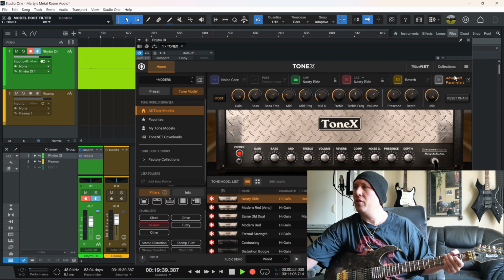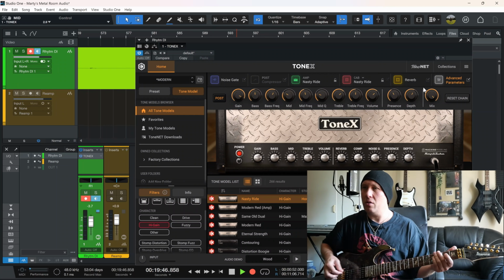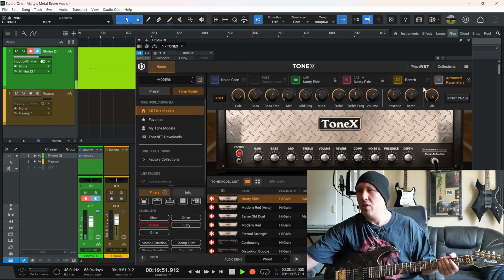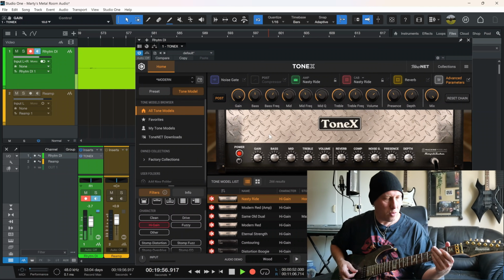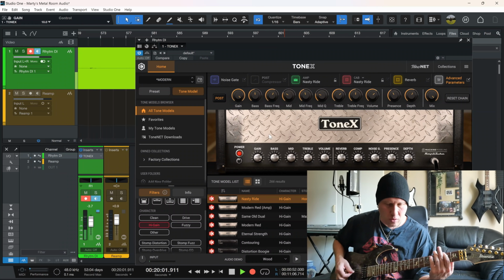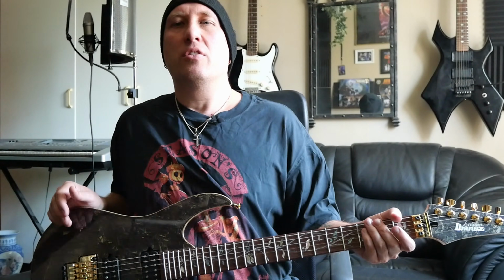Going to use some advanced parameters here. Turn down the gain here. Let's see. We can increase the gain here on the amp. Yeah. There's a lot of things you can do here, a lot of presets. This is the Tonex Max.